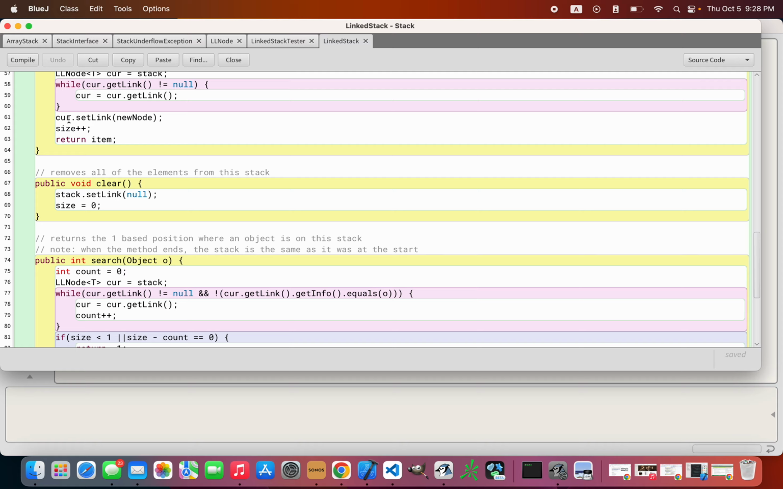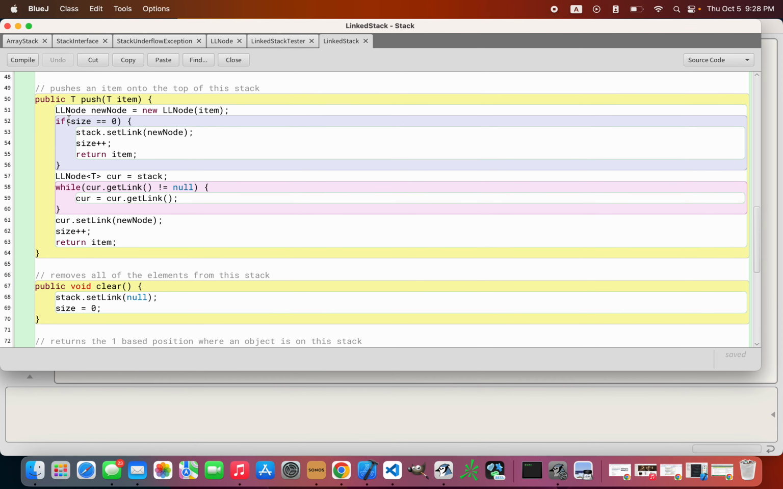Now here is the push. So we create a new node of type item, and if size is 0, then we just set the stack to the new node, and that's about it. We increment the size by 1 and then return. And then here we go again, LLNode T, so of type current equals stack. So then we keep iterating through the entire linked list, and when that final one hits null, we set the link to a new node and we increment size by 1.